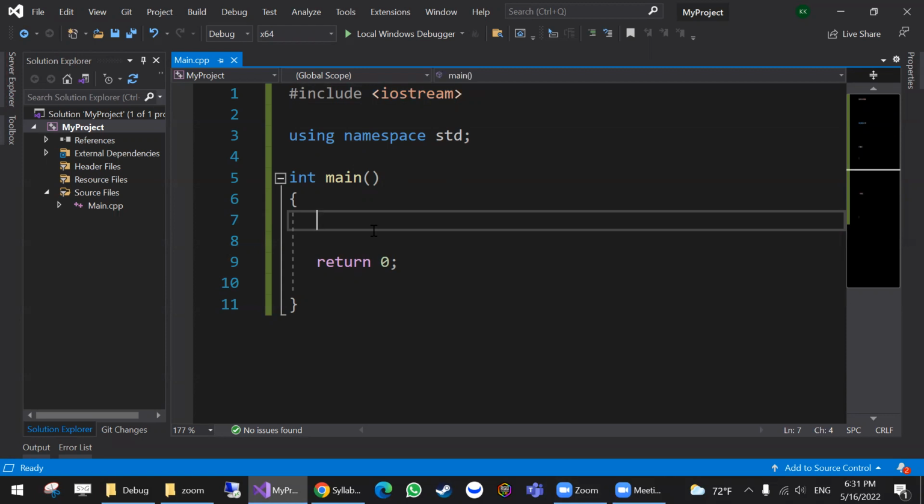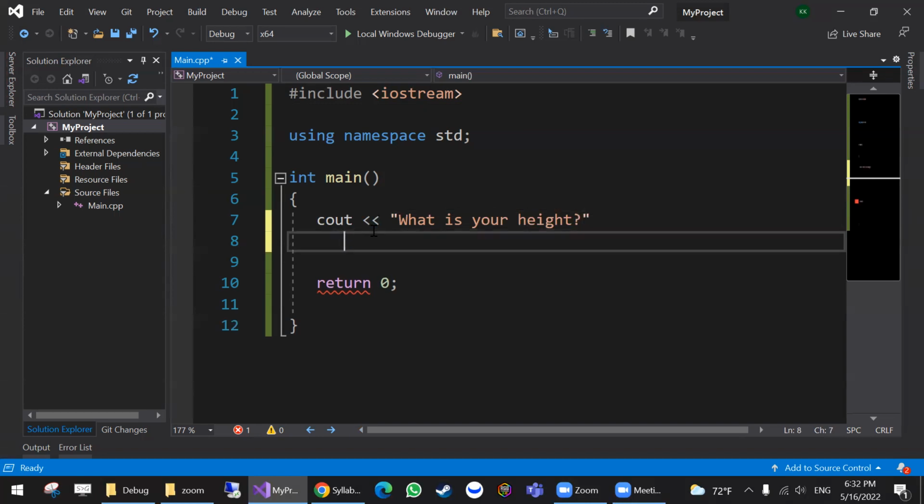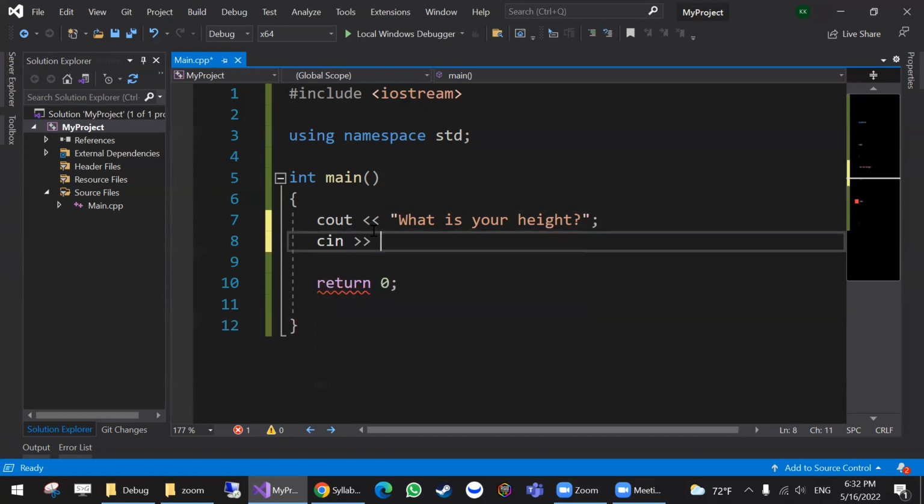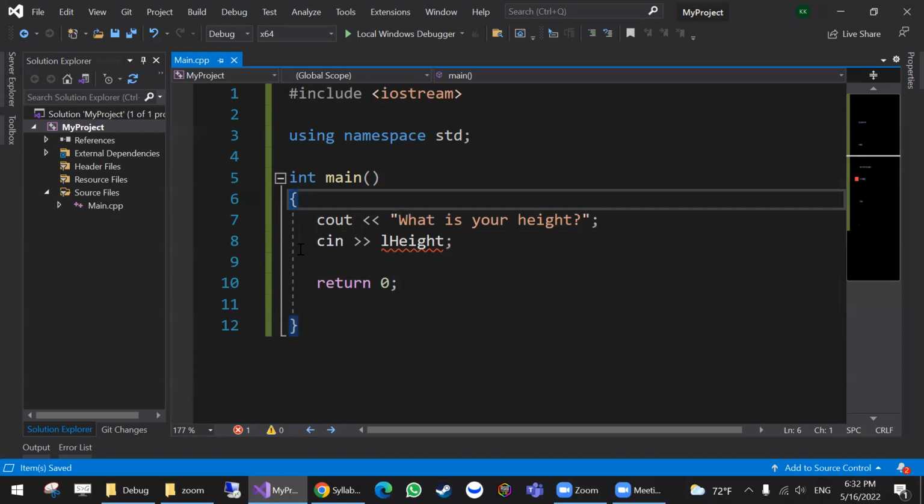A simple example would be cout some question to the user. What is your height, for example? Then I'm gonna cin into some variable, height. You're gonna start noticing, by the way, the style of my typing. I append L to any local variables. Any variables within this scope, I'm gonna append with L.